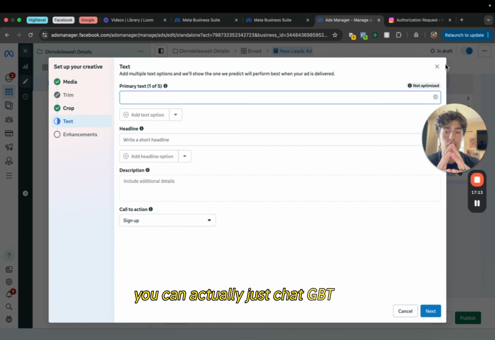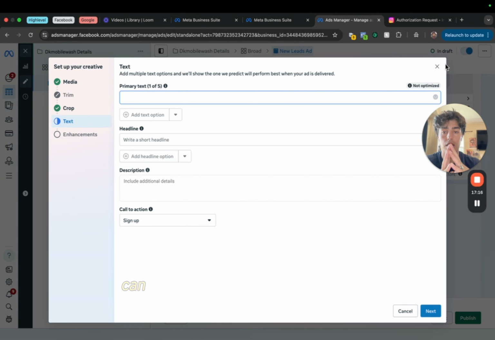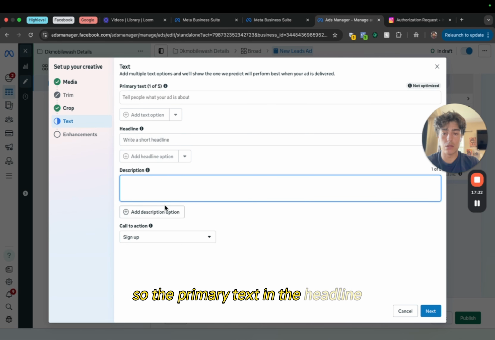You can just say, hey, I'm making an ad for detailing. Can you give me a headline and some primary text for the creative? Make it super, super captivating and make people want to buy more products. So the primary text and the headline, just put that in. Doesn't need to be anything flashy or crazy.